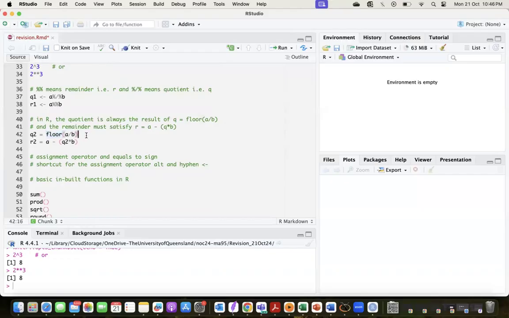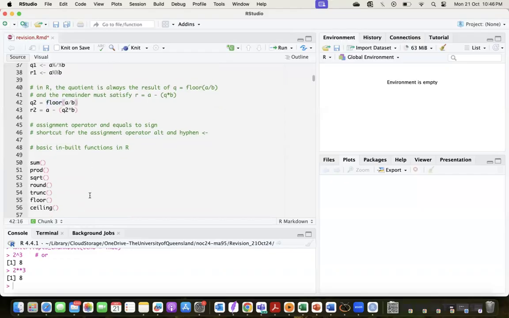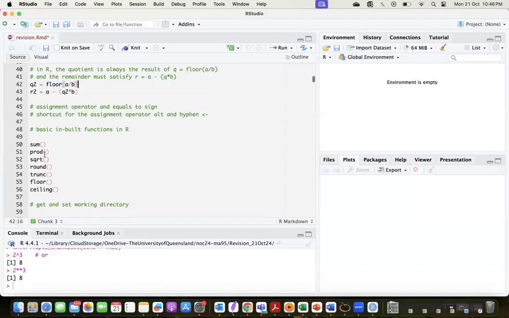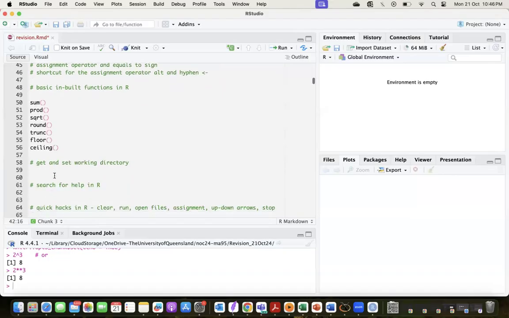So yes, anything that you see in R which has a name followed by these curved brackets, that's a function, that's a built-in function in R, right? So sum, product, square root, and so on and so forth.